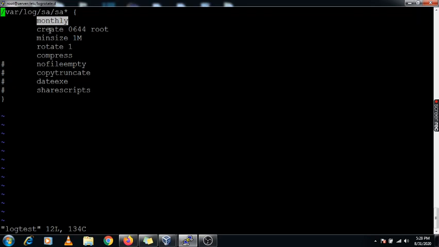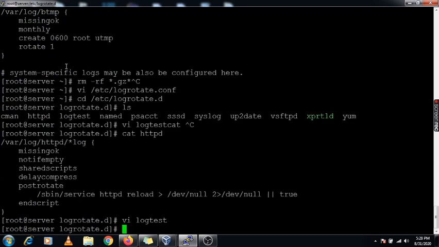If suppose I have not done this logrotate on a daily basis, it will automatically be done after 1 month. Okay, and once it is created, it will create the file with permission 0644, and with user root. Okay, minimum size should be 1 MB, rotate should be 1, and here I mention compress. Okay, so it will compress it, and other parameters I have disabled. So now I am going to save it and use this command.